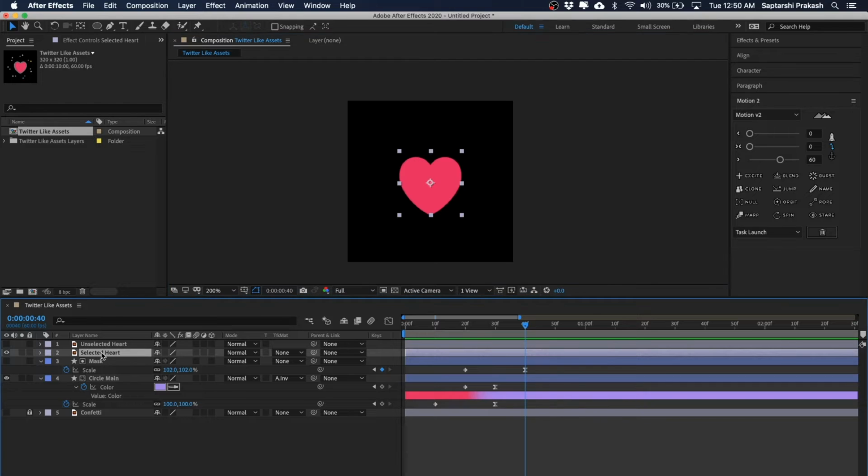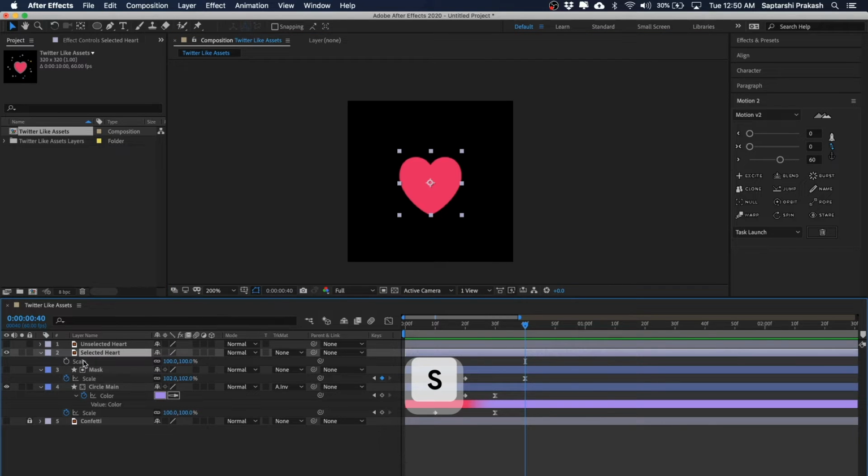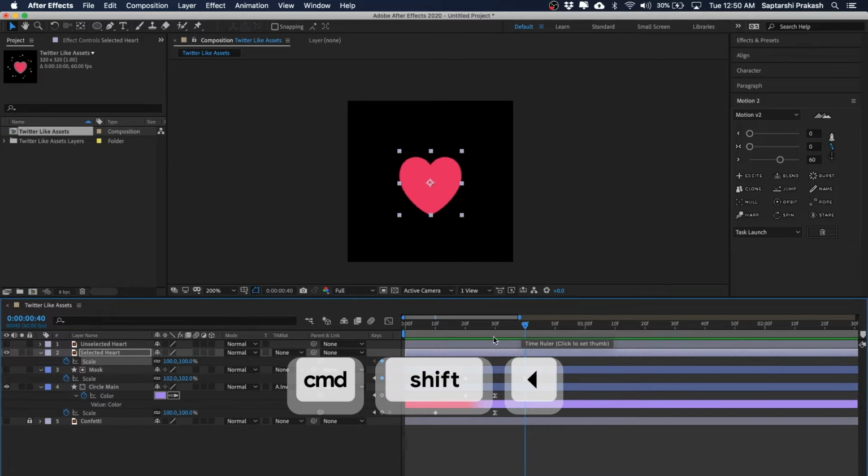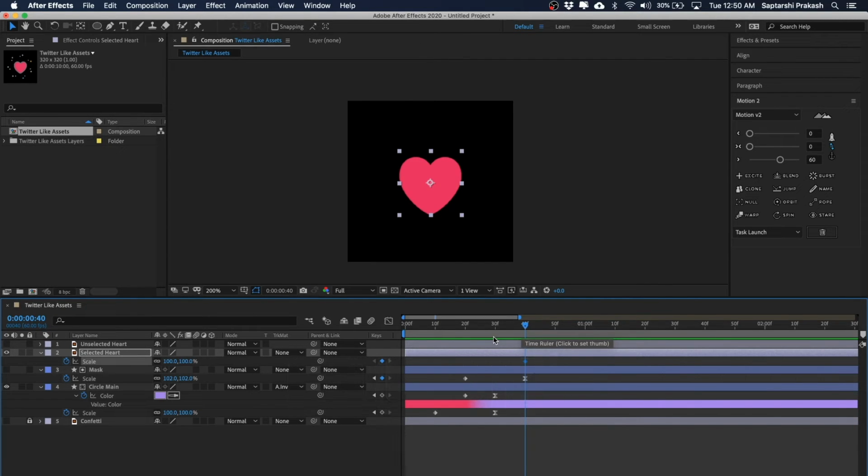So I select the heart. I'll hit S on the keyboard to activate scale. I'll click on the stopwatch to add a keyframe. And since I'm going from behind, I'll be moving the handle 10 frames to the left. Command and Shift, and I'll hit the keyboard button left once.